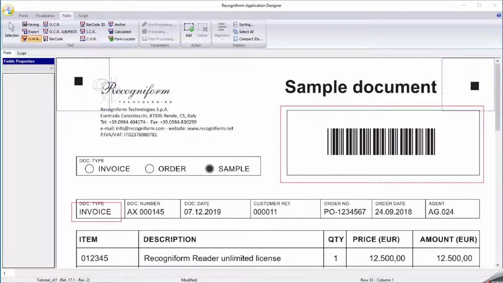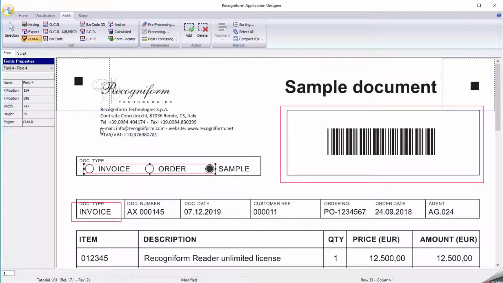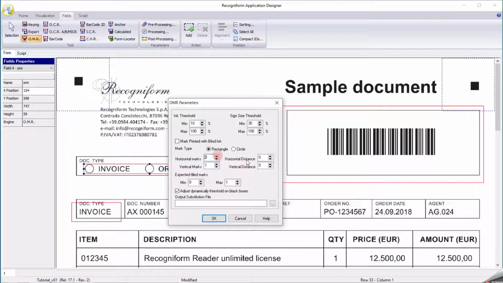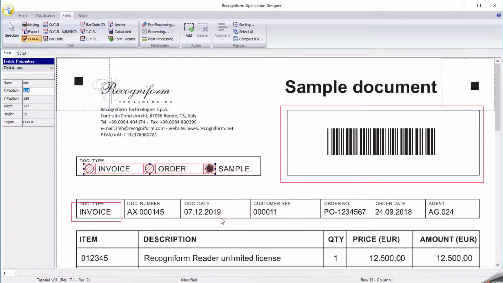In the Optical Mark Recognition Engine Parameters section, the first thing to do is to define the number of horizontal and vertical boxes, as well as the horizontal and vertical distance between them. Please note that the software expects all checkboxes of the same field to be equidistant from each other. The colored areas represent the effective recognition areas.